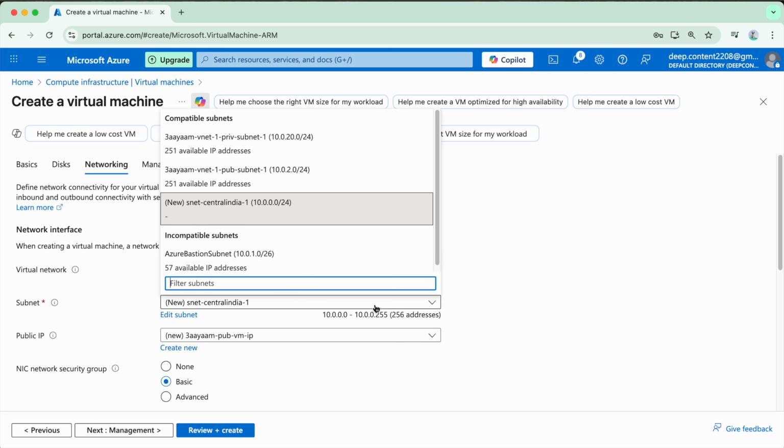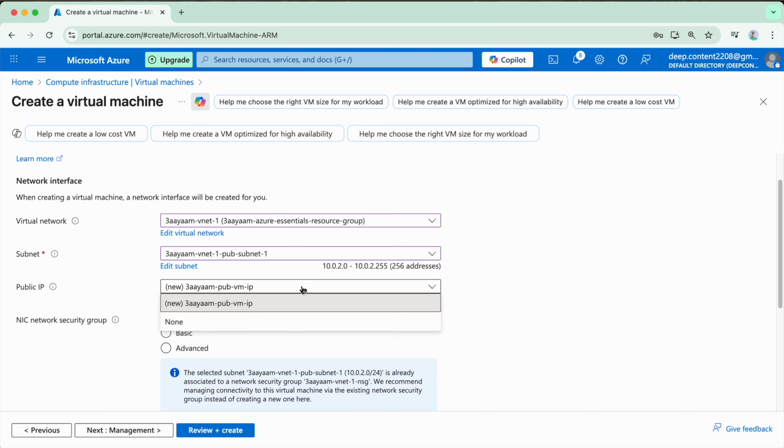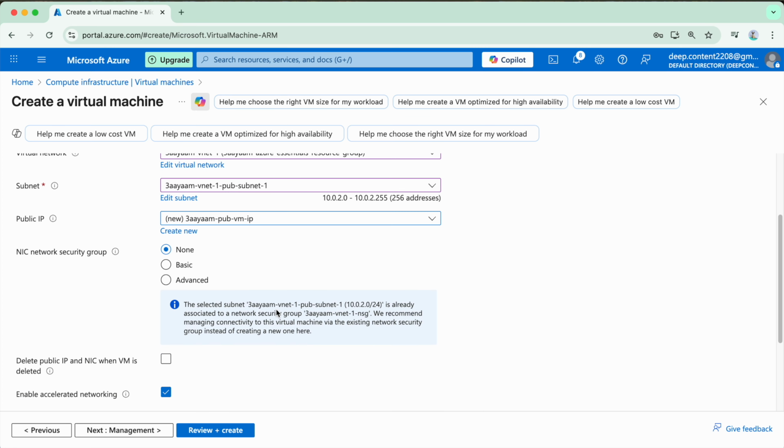And then the subnet. Now, the subnet should be a public subnet because I want to launch this VM in a public subnet so that I'm able to SSH into it. That's why I'll be selecting this 3IM VNet 1 public subnet 1, and then I can create a public IP also. Why do we need a public IP? Because I want to connect to this VM from, let's say, the internet using SSH, so I should create a public IP. It will be created automatically, as you can see, it says new in the bracket. Or else I can create a public IP separately and attach that public IP to this virtual machine.